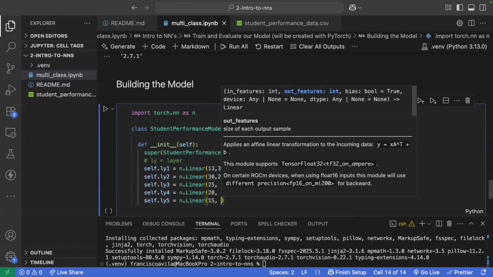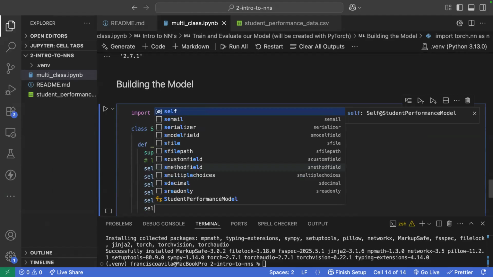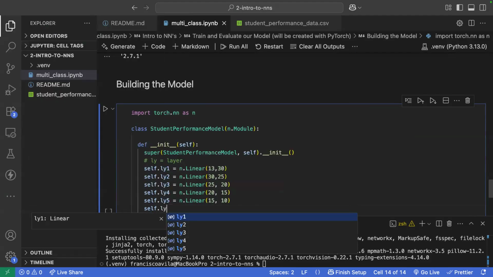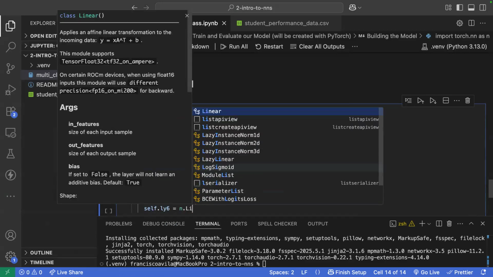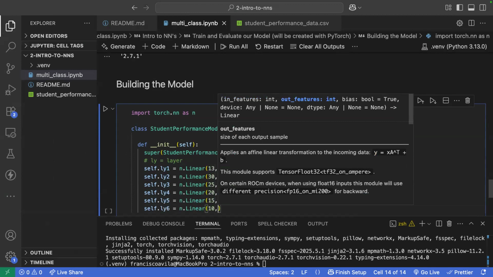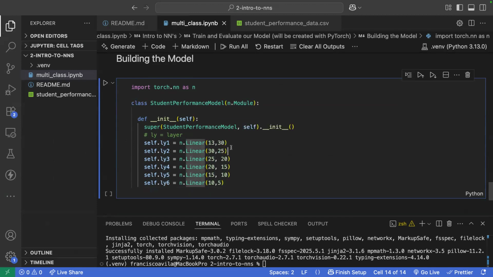Give me 15, turn that to 10. And self.linear 6. All right, so there you can see that there's going to be some sort of correlation, right? I received 13 features, my output is 30. So this passes out 30. Down below, I'm expecting to receive 30 neurons, but I'll output 25.